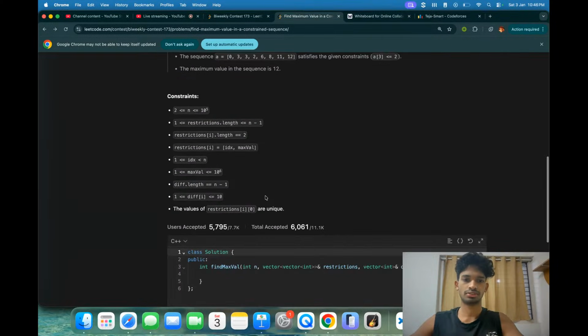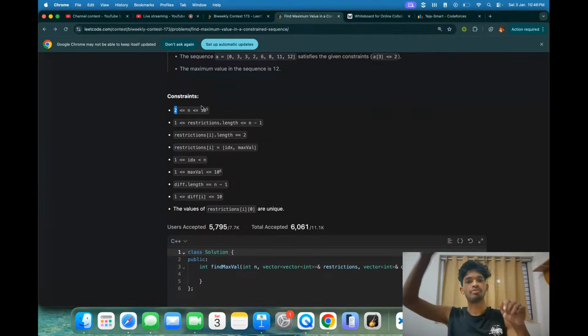How do we solve this? How does diff less than or equal to 10 help? I don't think it helps because plus 10 plus 10 plus 10 it can go forever, right?